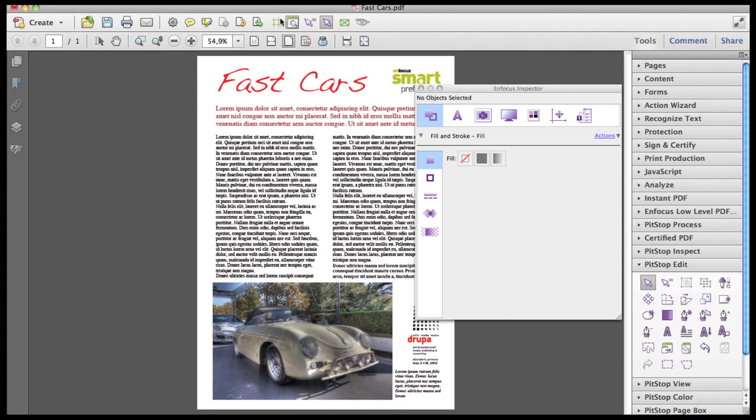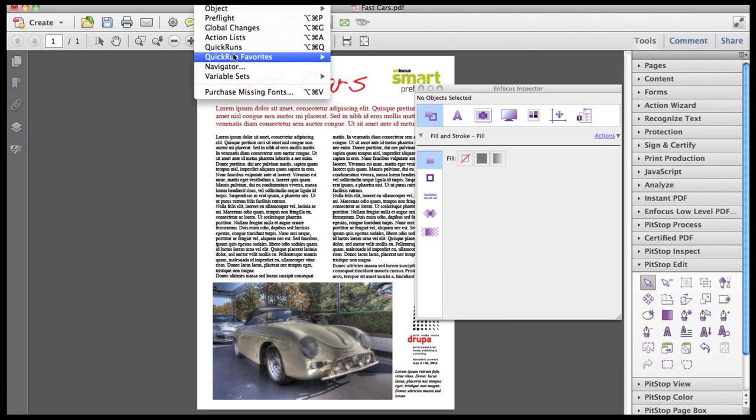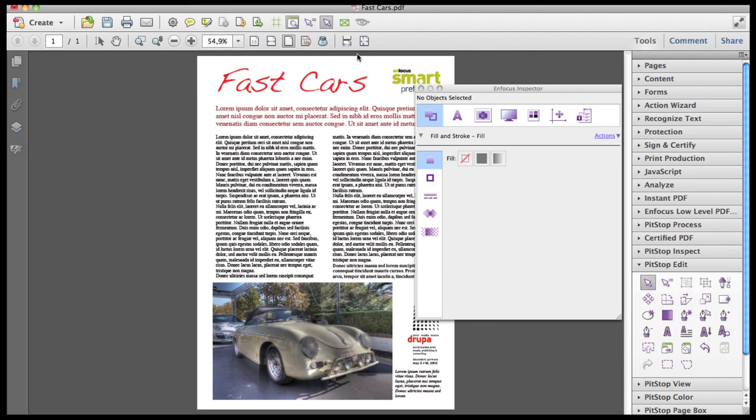clean up the file with a standard quick run for processing Microsoft Office documents, which, among other things, will convert RGB text to 100% black text.